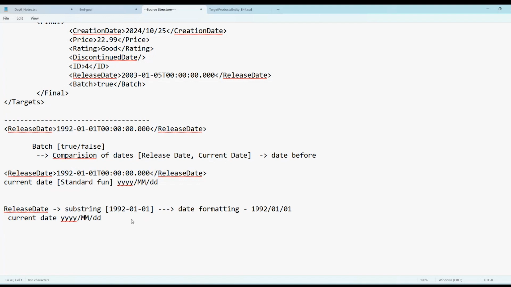Then I will implement another function, date comparison. So this is what I am going to use. For current date, there is a standard function. Again, for date comparison, there is a standard function. Now, once you have the release date, you have to use a standard function for the substring. Then for date formatting, again you have to use a standard function. Some of these functions we will be exploring now.